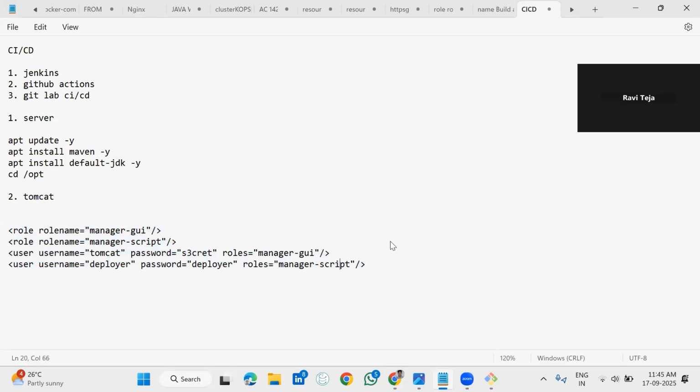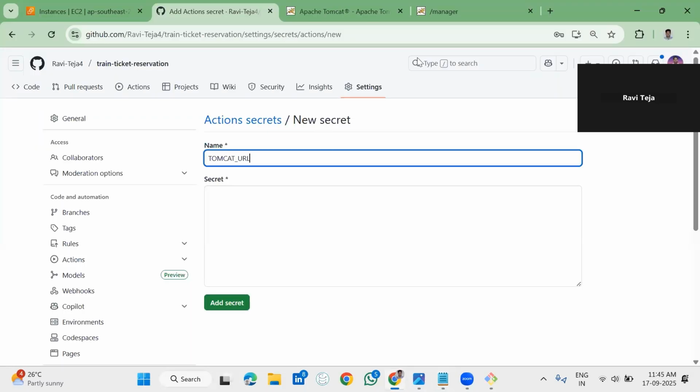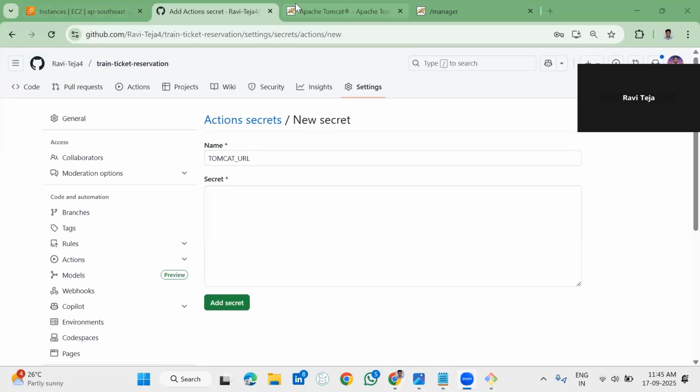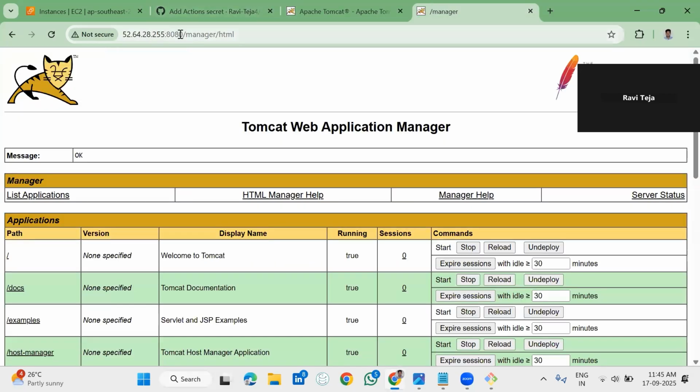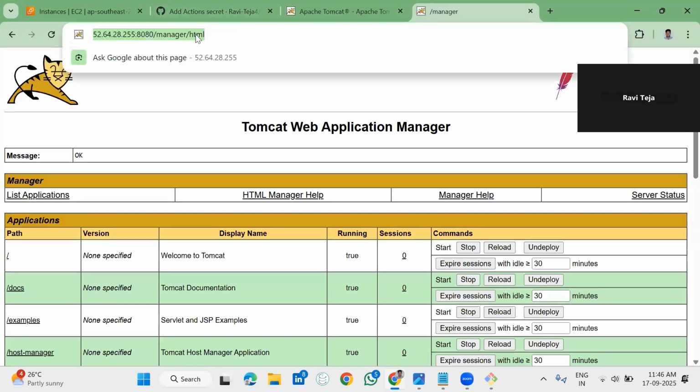Instead of this IP address, you have to put whichever server you have. Okay. I'm having this server. So you can just copy this Tomcat server. So you just replace this.